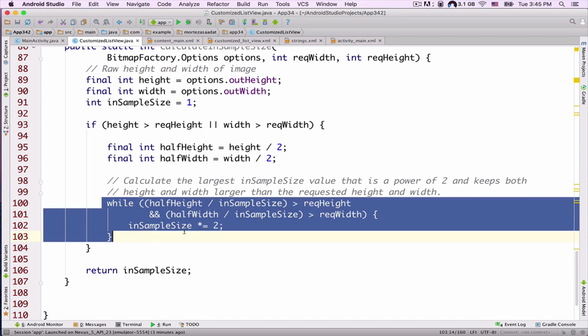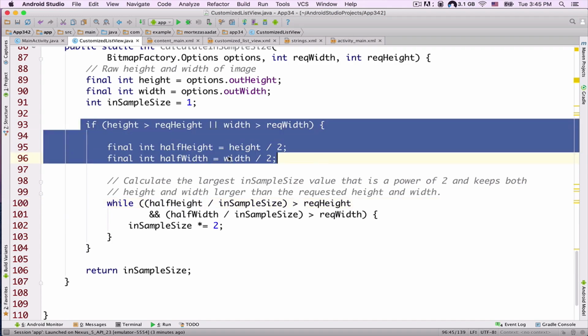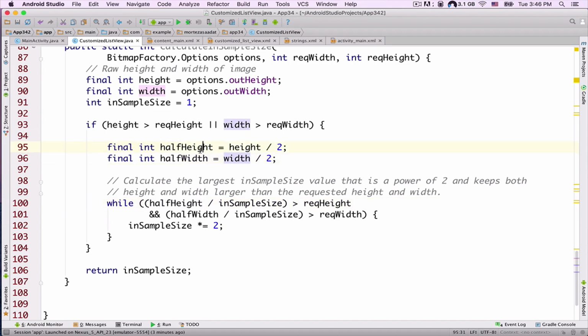And we have a while loop here. As you can see, it says while the value of this half height variable. As you can see inside of this if statement, it actually created two other local variables, final int half height. So this is actually a constant, okay?